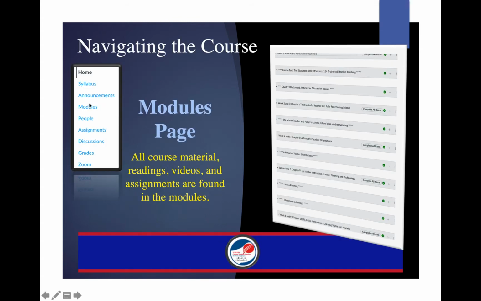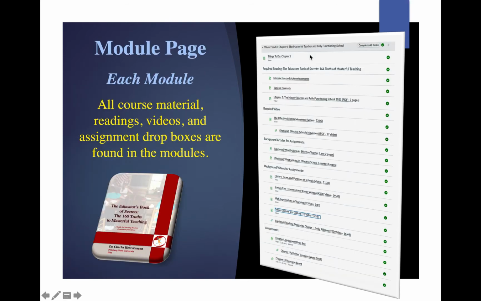On the fourth area in the course navigation system, you click on modules, and that'll be where you spend most of your time. All your modules will be listed there for you. Each module contains all the readings, videos, and assignments that you're going to be doing. If you just click on one of these, you'll find it opens up, and there'll be everything that you need to know, including the drop boxes for the assignments. So this is where you spend most of your time.